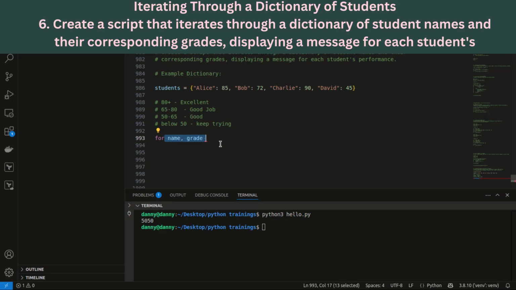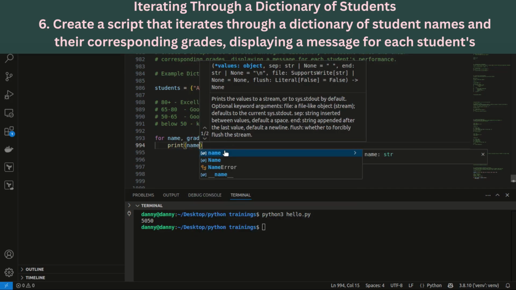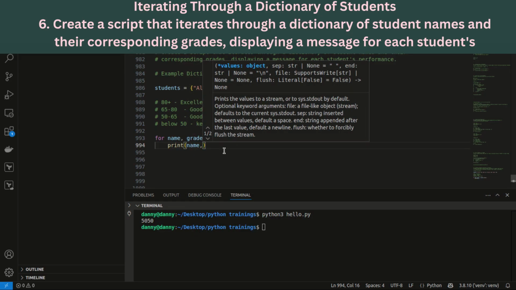They at least need to make sense so that you are not taken out of context. So in this case, it would not be an ideal thing to use i or some of those one letter variable names. So we can define them as they are. So for name, comma, grade, in, we mention the name of the dictionary, but then dot items. All right. So we can proceed and print the name and the grade.